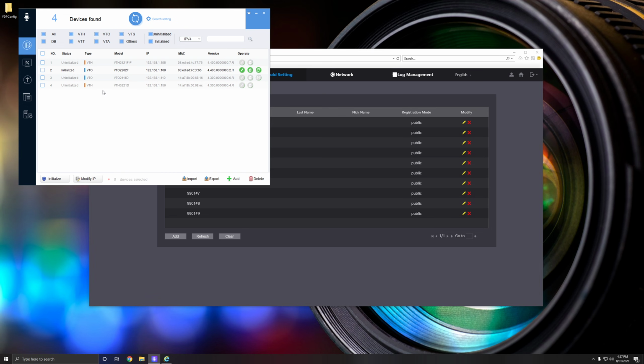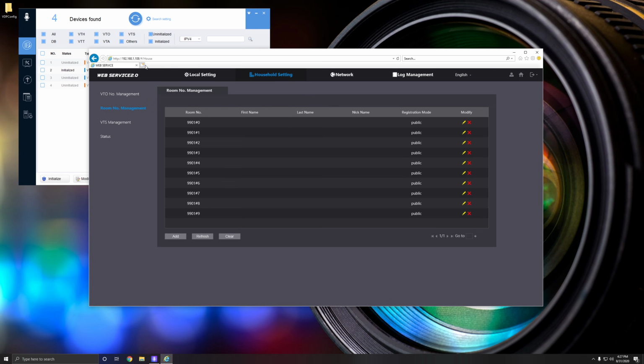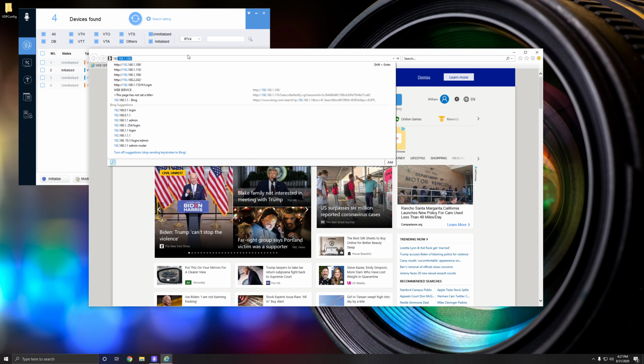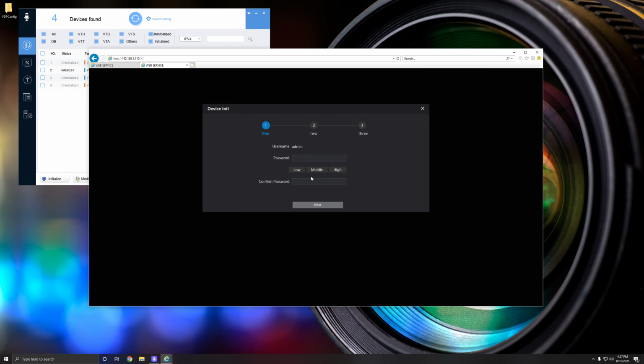Okay, now that the master VTO is initialized, we do want to set up the second VTO, which is going to be our sub. So same thing, we're going to open up a new tab, log into the web interface, 192.168.110. We're going to be greeted with the same information, so we're going to want to give it a password. I'm going to use the exact same password as the master, which is admin123, and then admin123 again.